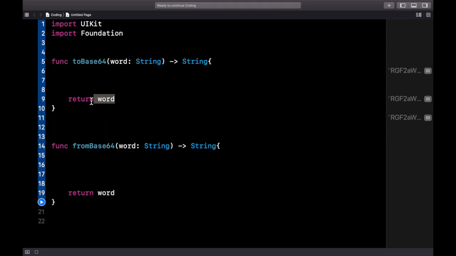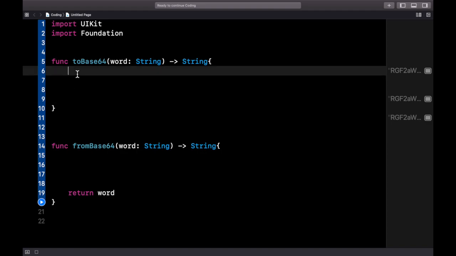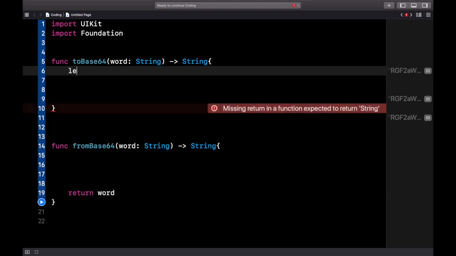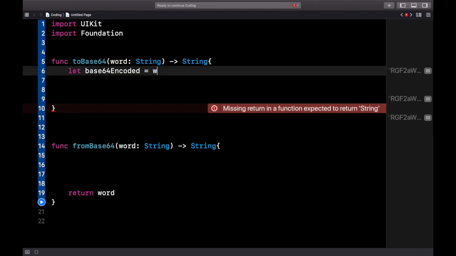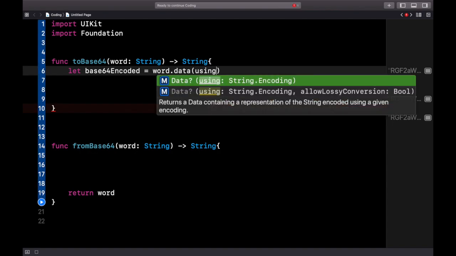So first thing I'm going to do is remove the return word. I only created that so we can stop getting errors. And let's go ahead and create an object and call the object Base64 encoded. Inside of that, we're going to be asking for the parameter, and we're going to say data. And I'll explain everything in a second using string.